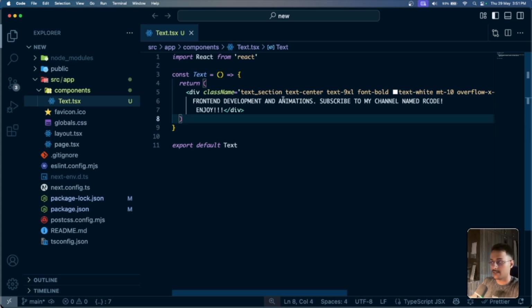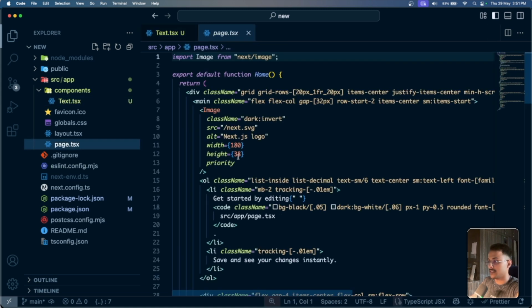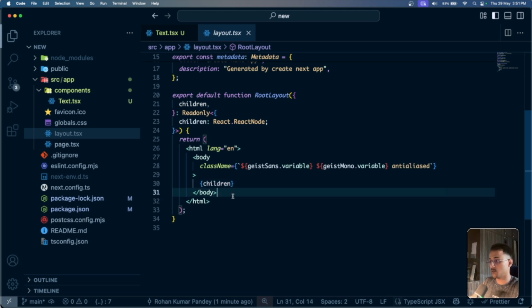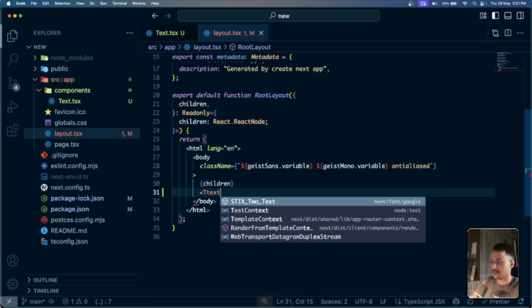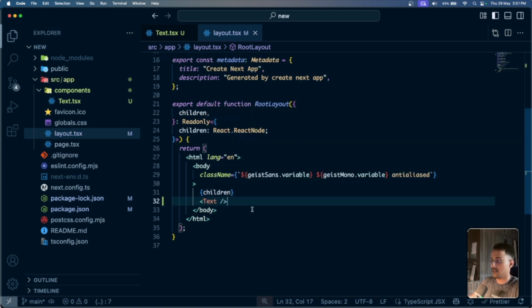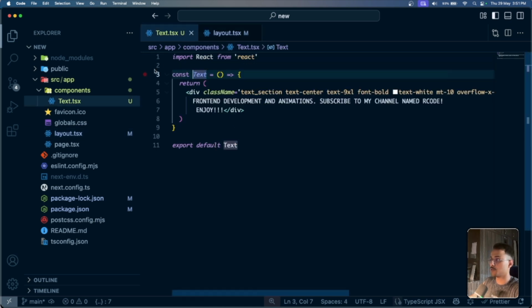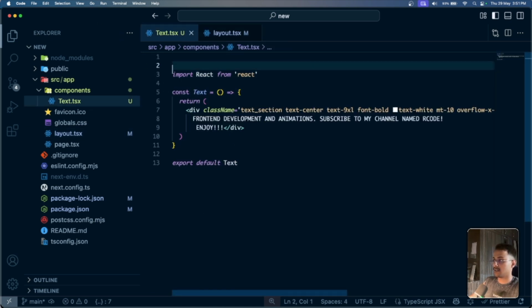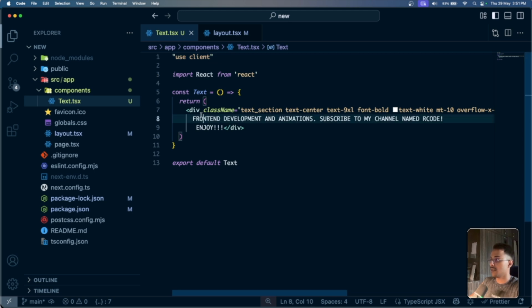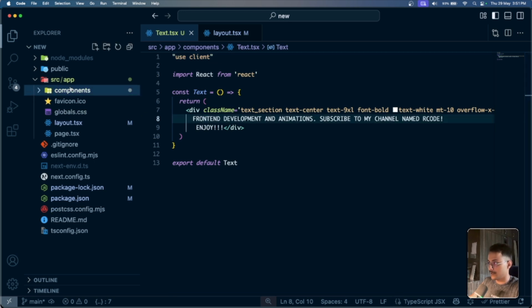Make sense? Let's go. Let's use this component inside one of the root files, for example, layout. I'm going to use it inside layout like this, text, and import it. And before moving forward, make sure to declare it as a client component. Use client. Cool.